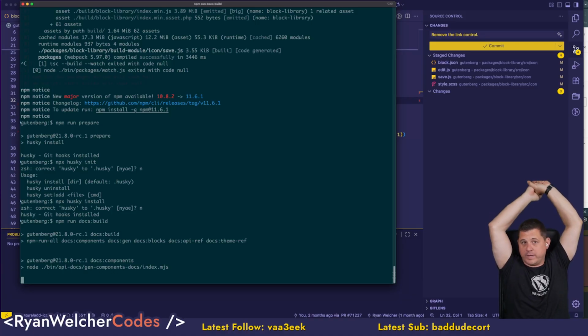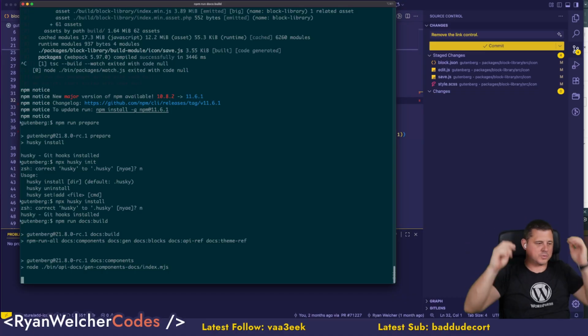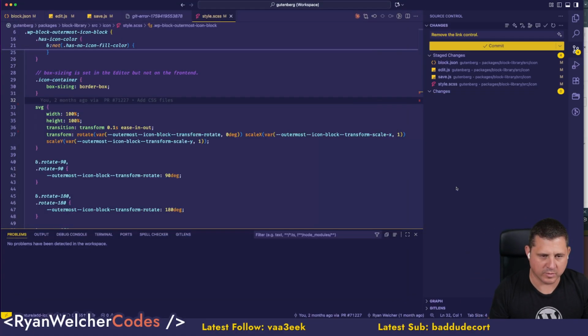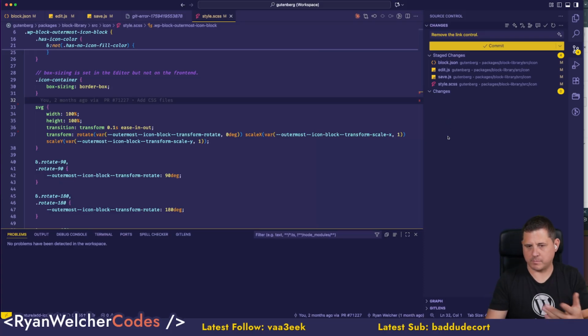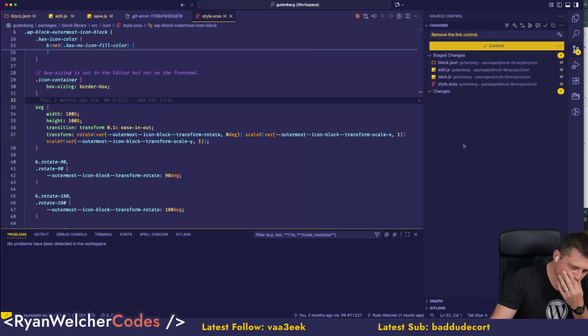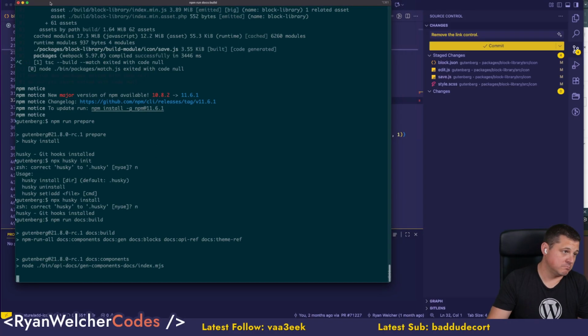Why do you have to do that? Because it documents the attributes for the block based on block JSON. I'll show you in a second. So when this is running, what we're going to see is a million docs and markdown files show up in here, and then they'll all go away. It takes a little while to run.